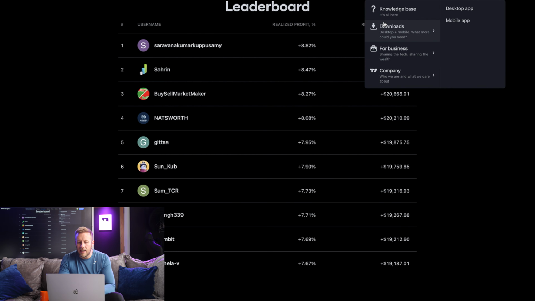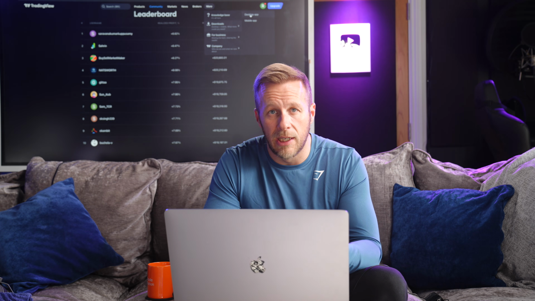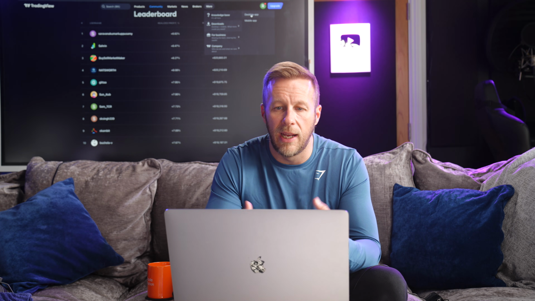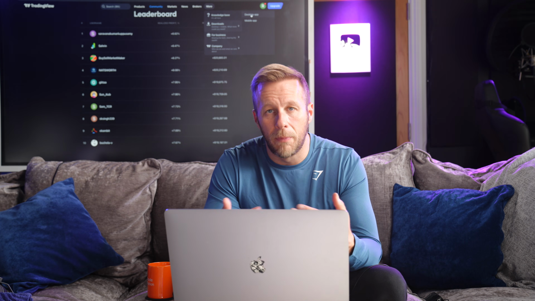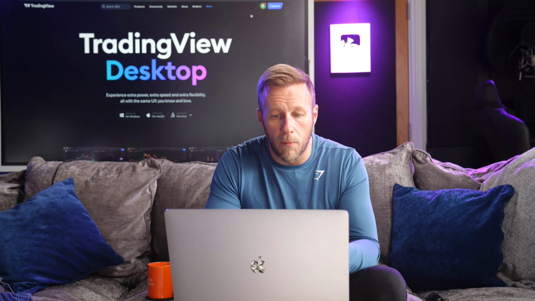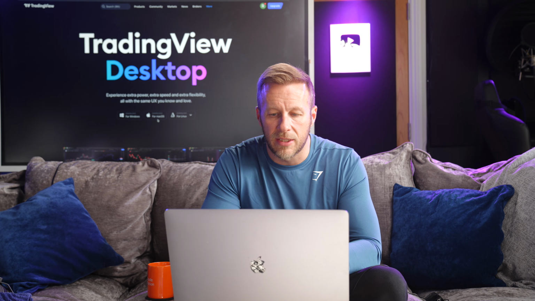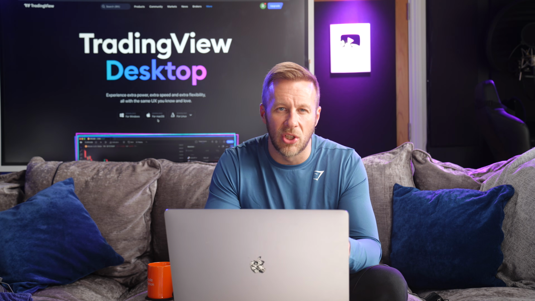And then finally, I just want to touch on the downloads. You can actually get a mobile app and a desktop app. I don't recommend that you trade from the mobile app, but the desktop app can be really, really helpful, because that means that the software is on your Mac, on your PC. It's available for Mac and PC, by the way, and Linux, and it is a really solid app.